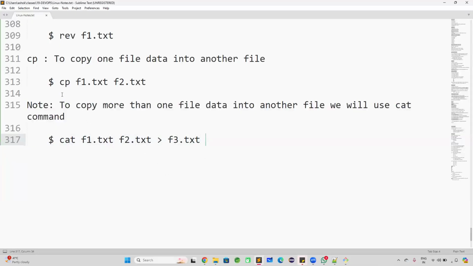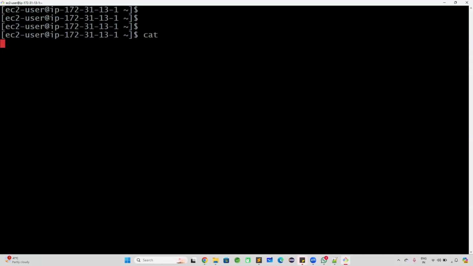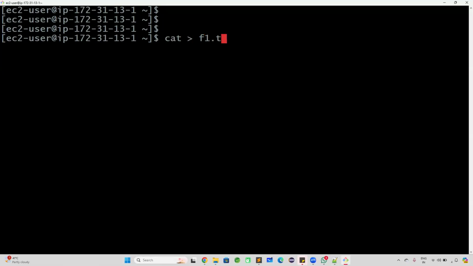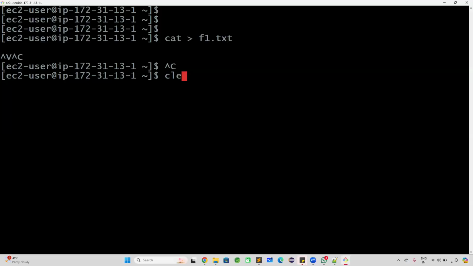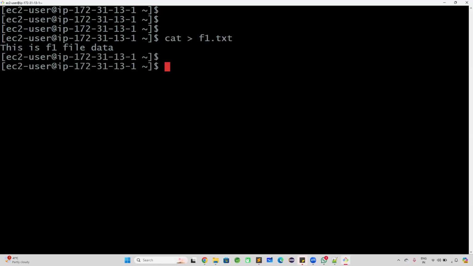Then this is the syntax we need to follow. One file to another file, then directly you can go for cp. But if you have two files whose data you need to copy to a third file, then cat f1 f2 to the f3. Now let me show you here. Let me write the data to f1. For example, I'm using the command cat single arrow f1.txt, because I want to write the data to the f1 file. This is f1 file data. Ctrl D.